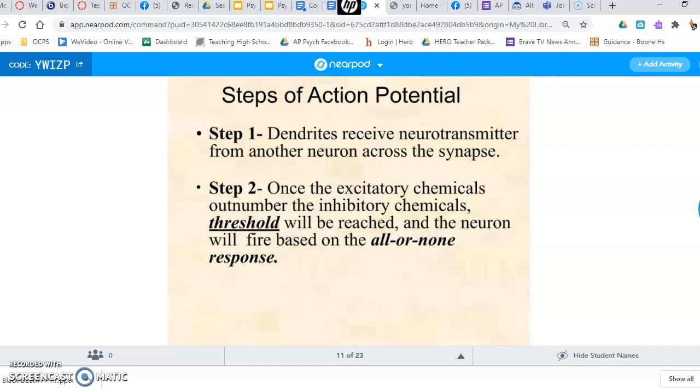So once enough neurotransmitters bind to those receptor sites on the dendrites and threshold is reached, then the soma, which is the cell body, will initiate the action potential. And you'll see an electrical signal start and travel all the way down the axon. Okay, so step one, the dendrites receive the neurotransmitter, okay, from another neuron, so they bind to the receptors.